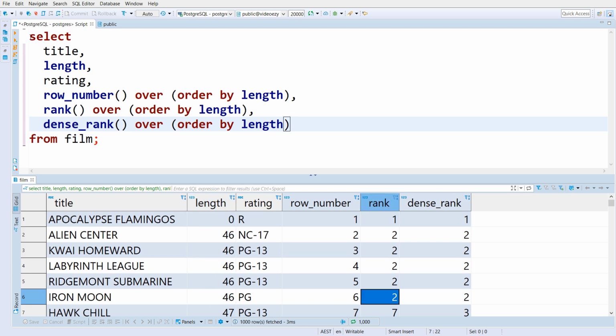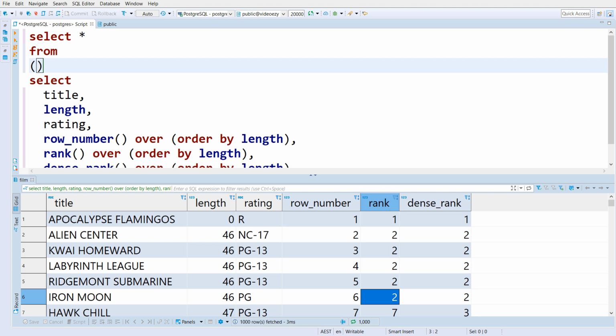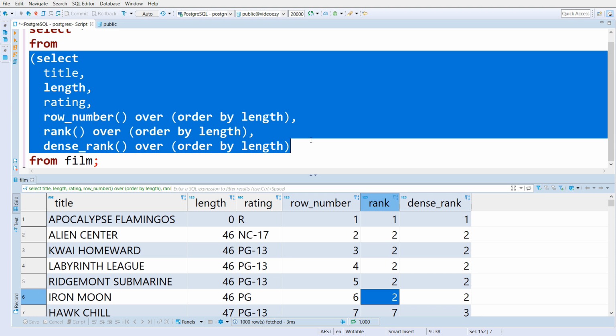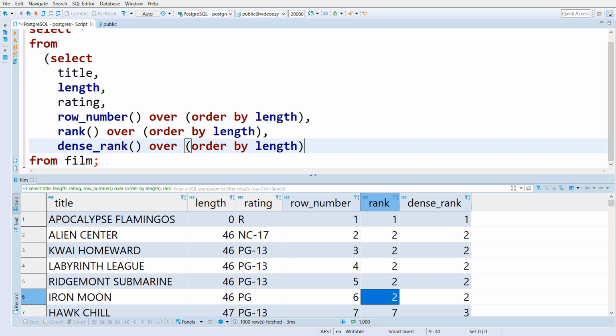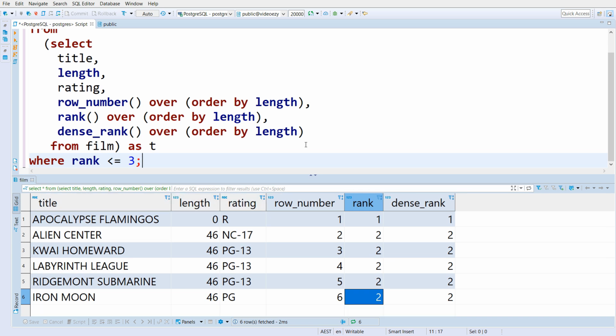So what we'll actually do is embed this as a table subquery. So we'll say select star from, and we'll make all of this a table subquery. From film, that's part of this table subquery, we'll alias that as t, and then what we simply want to do now is say where the rank is less than or equal to 3. So what we've now obtained is the top 3 films with the shortest length, including ties.